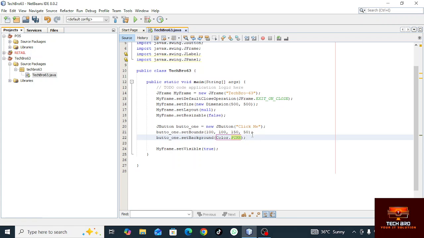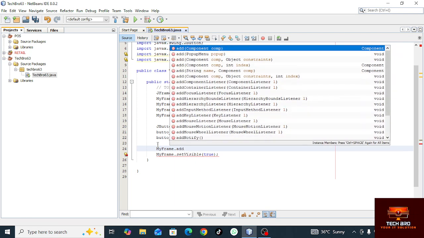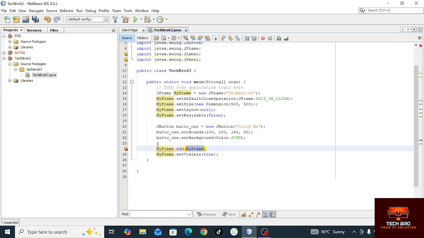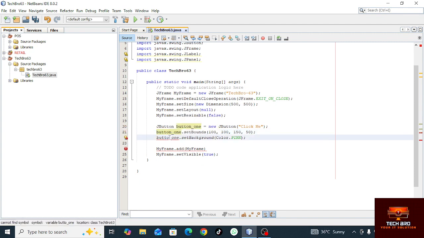So after customizing our button, we will need to add it to the frame so that we make it visible. We say frame.add. This will take in a component, which is our button1. So I'll copy this button1 to pass it in here in the .add of our frame. I will run to see the output.